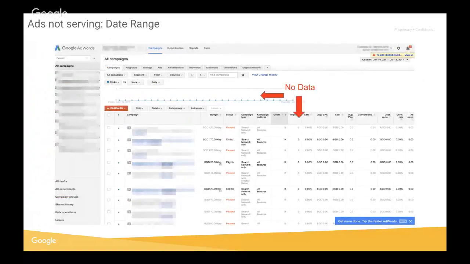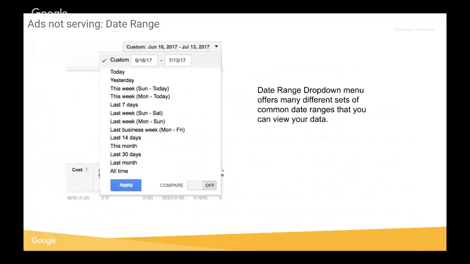And then assuming that the ad's not serving. So when you see, for example, in this situation, you're not seeing any data, check what the date range is that you're looking at. The date range is at the top right corner of the account, which is where you'll be able to set the different date ranges. So if the date range is in a period that doesn't have any data, you won't be able to see it.